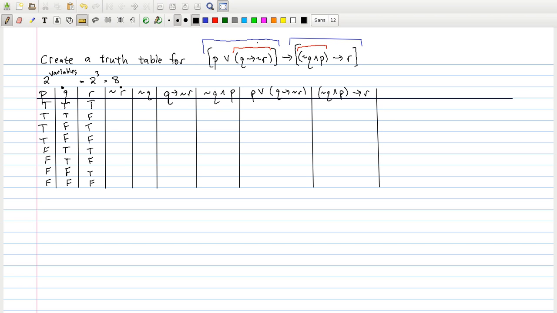So finally, we have both of the 2 blue pieces. We can now write the big compound statement that was our goal in the beginning. We can now write the quantity P or Q implies not R implies the quantity, not Q and P, implies R. Because we have this first bracketed bunch, that was this column over here, P or Q implies not R. And then the second group in brackets, we have that over here, not Q and P implies R.